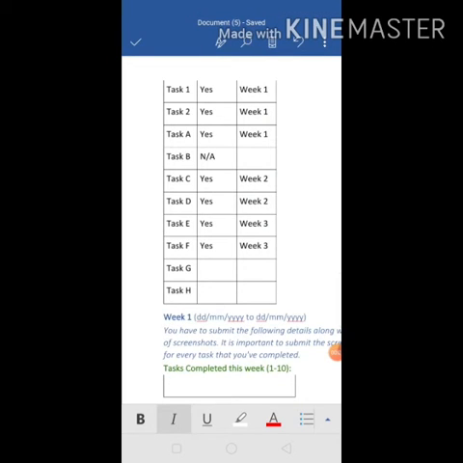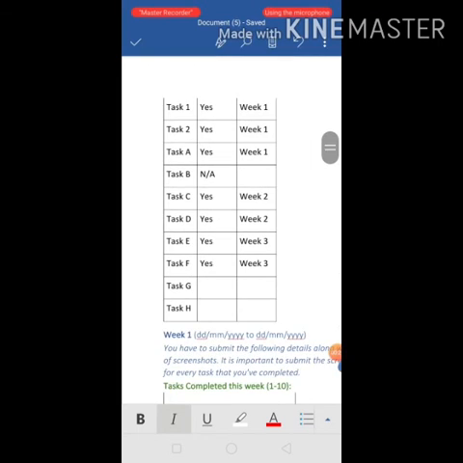So this is the task table, right from task 1 to task H it is mentioned here. I have filled the table so that you can get an idea of how to actually fill it. I have supposed that I did my task 1, 2 and A in week 1. So I have written yes, I did that task, and I have written week 1 in the second column. So you have to fill it like that.